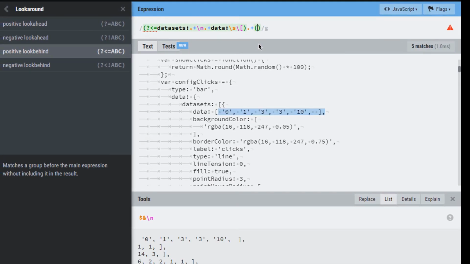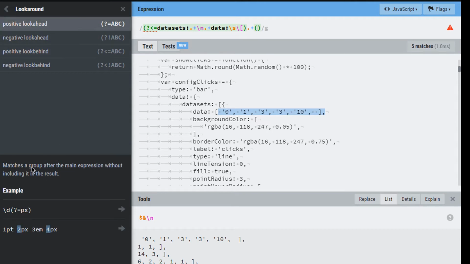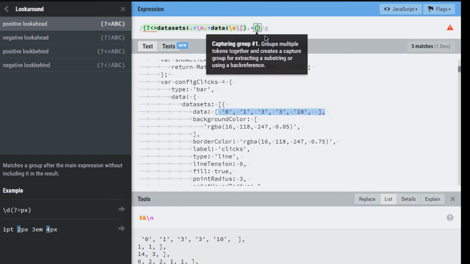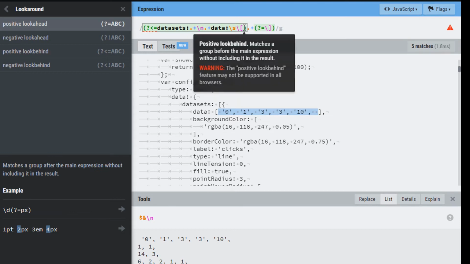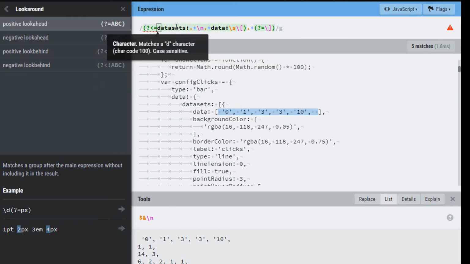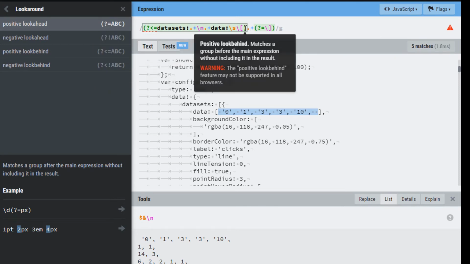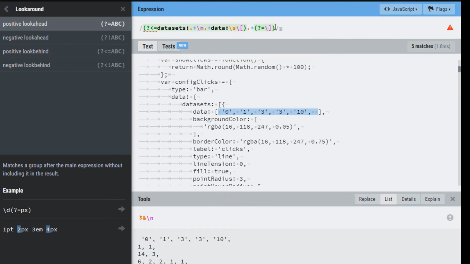And let's do another positive look ahead. Match a group after the main expression without including it in the result. Yeah, so now we're going to do a positive look ahead. Such weird names that they give it. But that's okay. So this is the match that we're looking for before the pattern, and then this comes after the pattern.